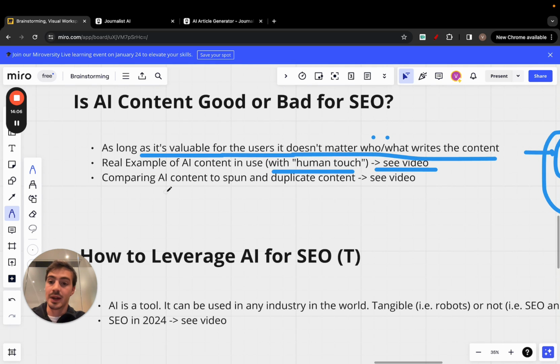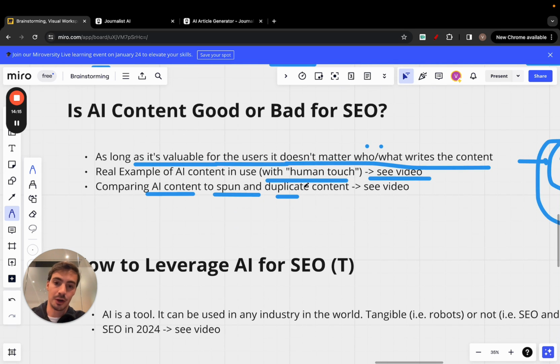Now, another one. I'd like to compare AI content with spun and duplicate content. Right? This is very important because back in the day, people started realizing that they could increase the output at which they produced content on Google and rank for a bunch of terms using spun content, using a bit of software that essentially changed the words, added synonyms and all that to produce different content. That wasn't really different, just what's called spun content, right?